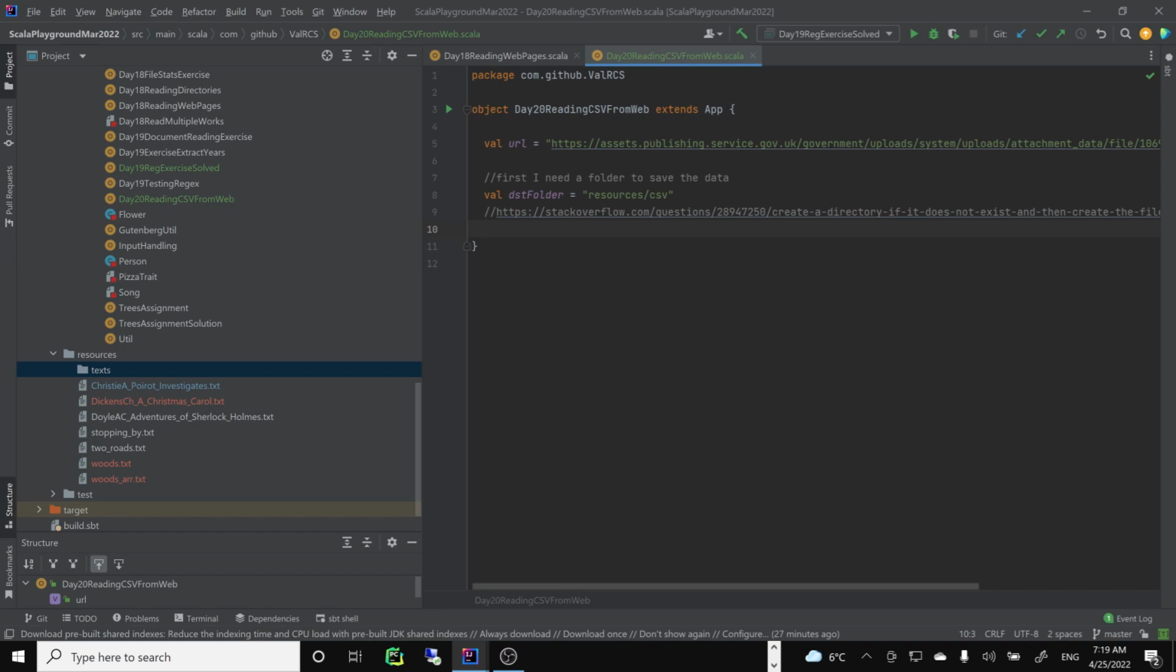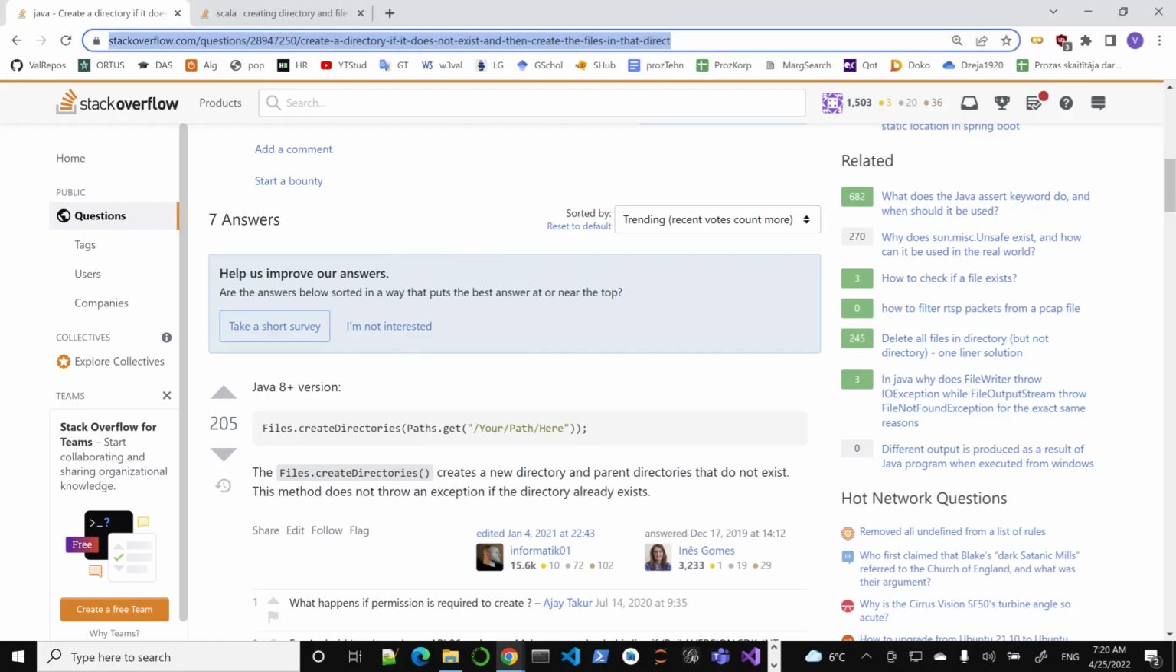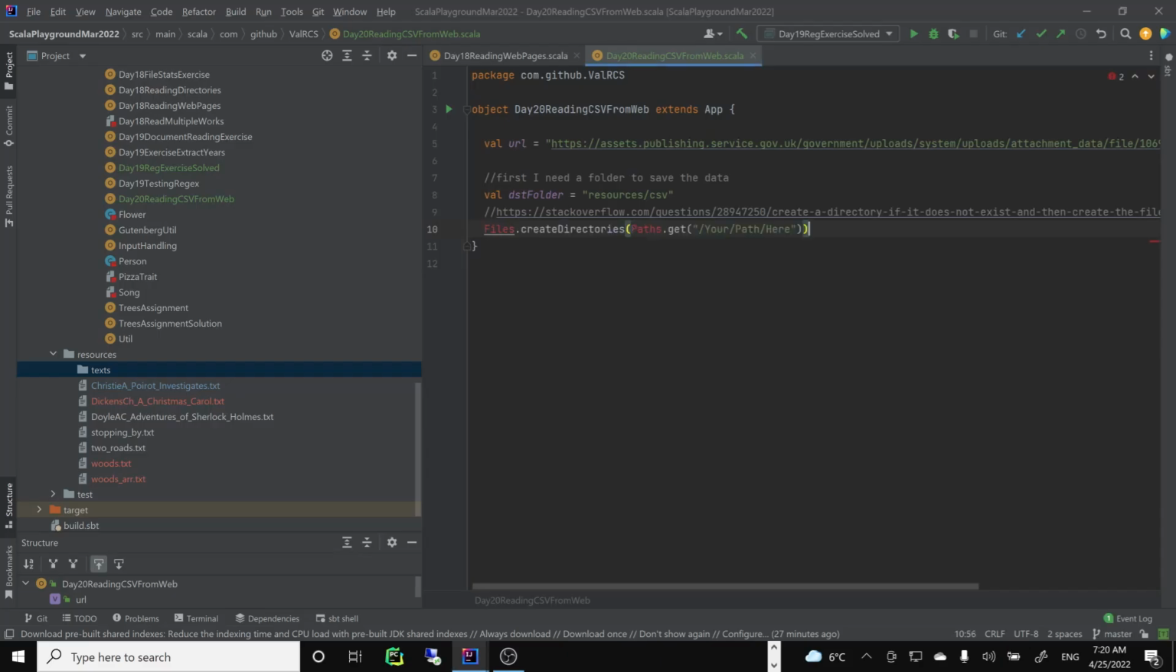I'll run it once, and I'm not going to read the directory. Let's see here. I'll see this example. We don't need the semicolon since we are not in Java. We're using, okay, files, this is Java.